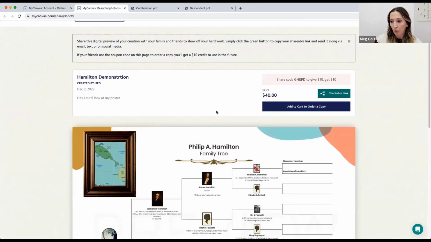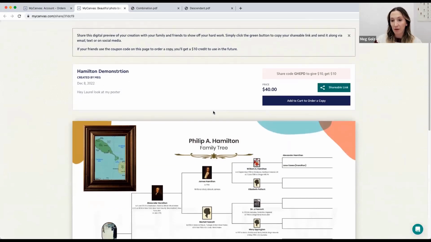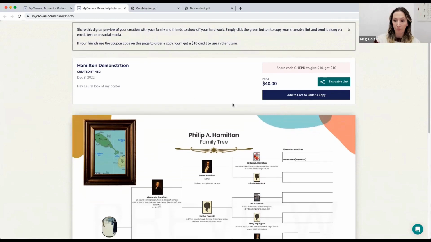And the really cool thing about that, this is what your friends and family will see when you share it as well. They can add a copy of your poster right to their cart and place their own order, easy as that. So if you have a lot of friends and family who would be interested in having their own copy of your family history, you can send it to them. And you can also have them use your referral code that we offer to get $10 off their poster, and you get $10 in credit towards your future MyCanvas order.